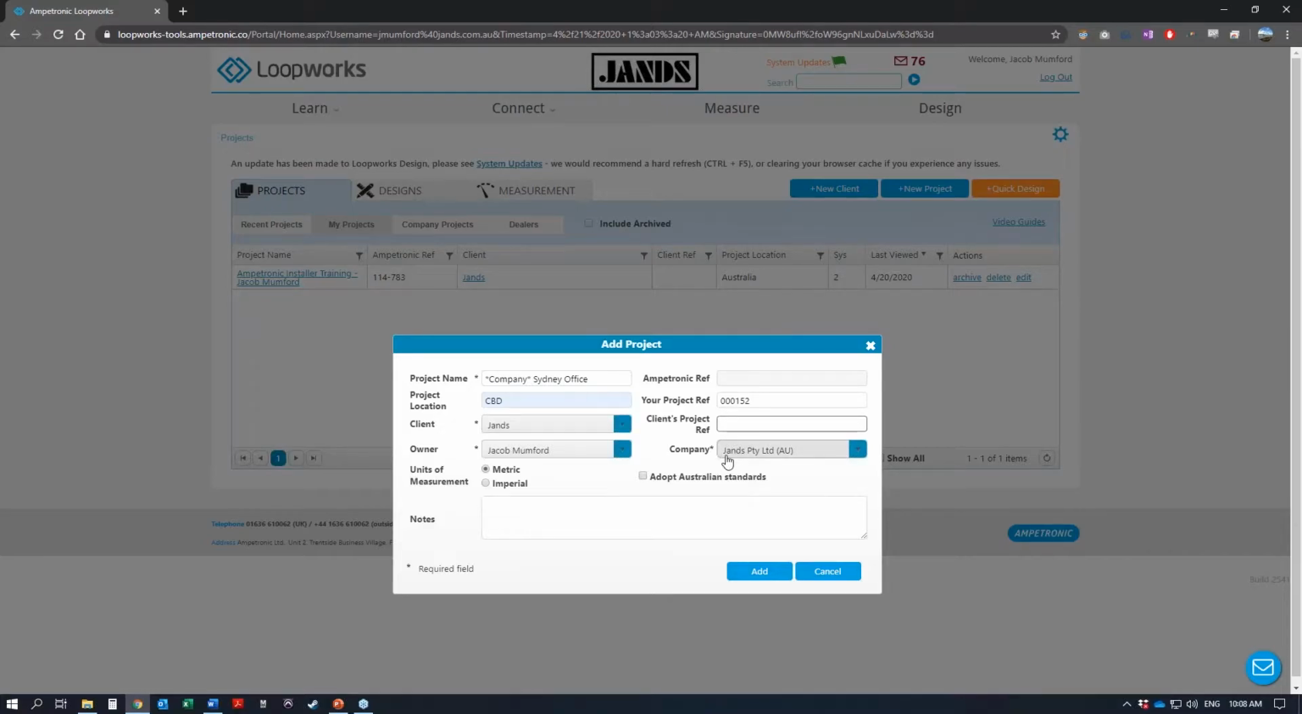Now the company, I might just jump in for a sec there, Jacob. That client project reference or your project reference is really handy when you're responding to tenders, because it also helps, especially if you're letting us know about the project design that you might be working on.